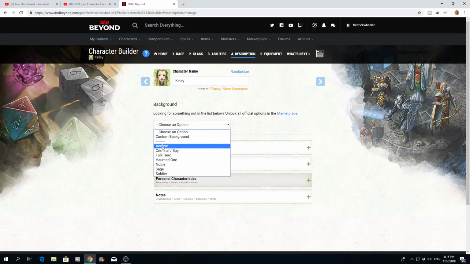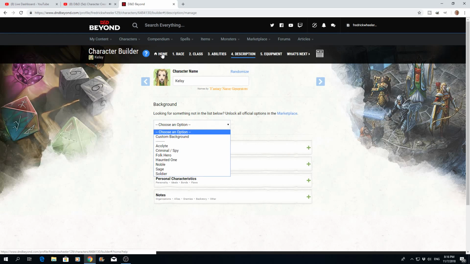I could be an acolyte, a criminal spy, a folk hero, a noble, a sage, a soldier. All of these are options, or a haunted one. I don't think it's really going to fit very well. A hermit is a good background to select, but I didn't access that particular feature at the very beginning, back in the home section. Now we could change that, but there's a chance that you might have to pay for it, so that's why I've not selected the hermit.